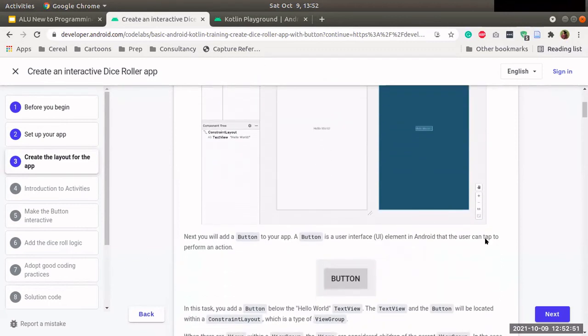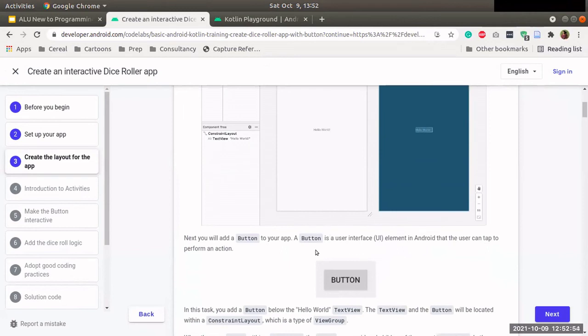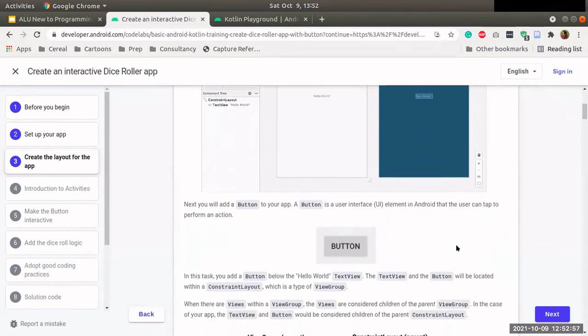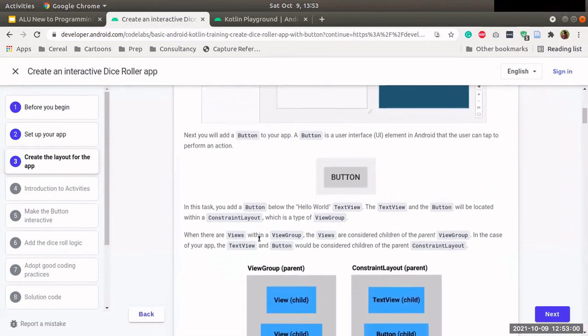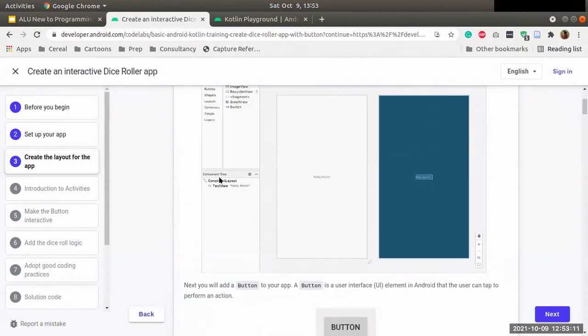Next we need to create a button in the app, and a button is a user interface element in Android that users can click on. In this task, you add a button below the Hello World text view. The text view and the button will be located within the constraint layout. This is a kind of layout in Android. Think of constraints as how we think of coding or algorithms. You have a problem that has certain constraints, which are certain limits or values that keep you in a certain range.